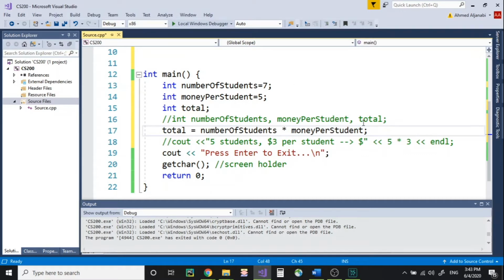Always remember there's a semicolon at the end of each statement. So as you can see here, when the compiler gets to this point, the compiler will say, oh, number of students. How much is number of students? Well, it's 7. How much money per student is 5? So it's going to multiply the 7 by the 5.